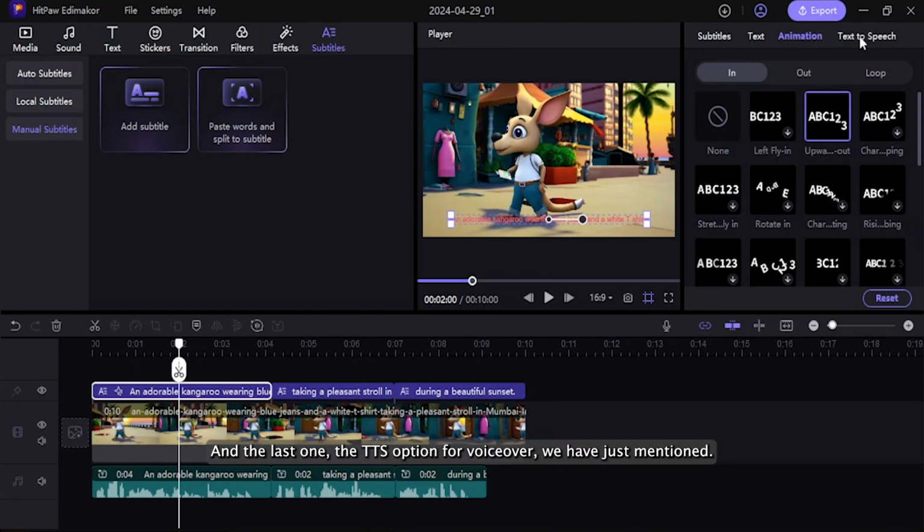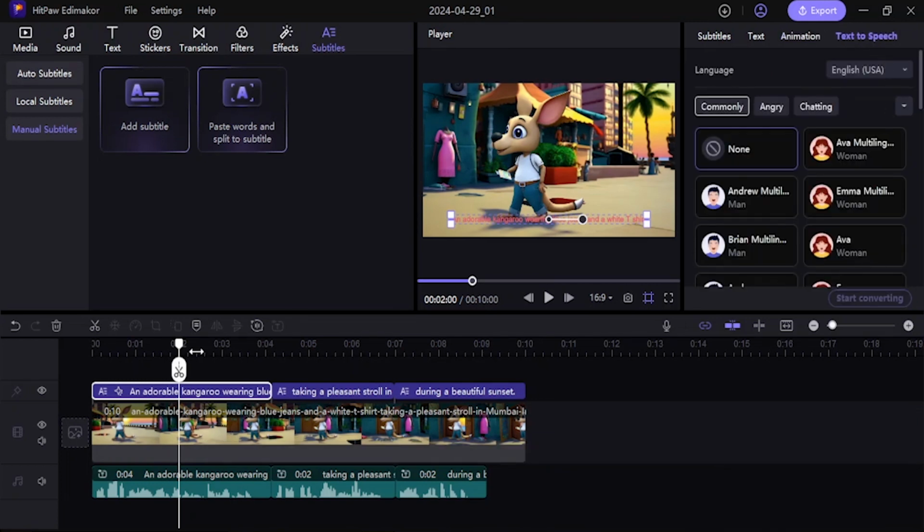And the last one, the TTS option for voiceover, we have just mentioned.